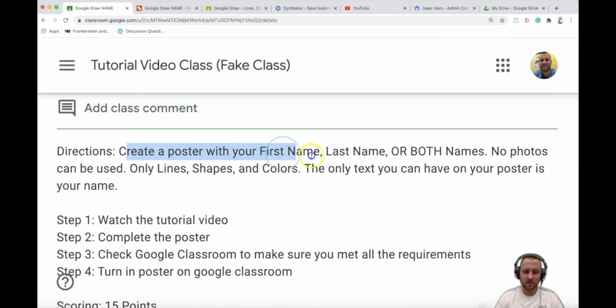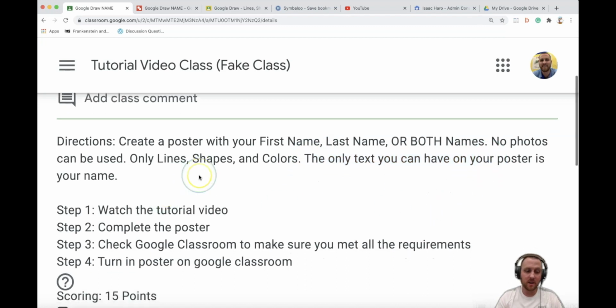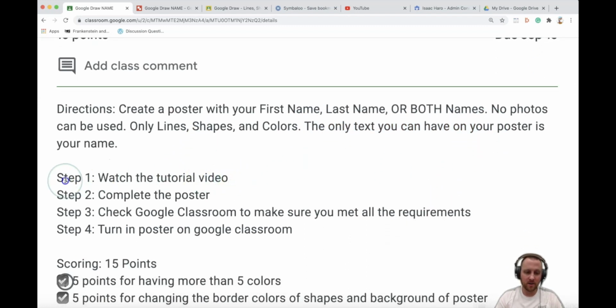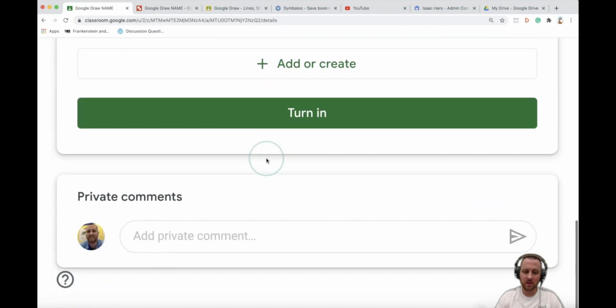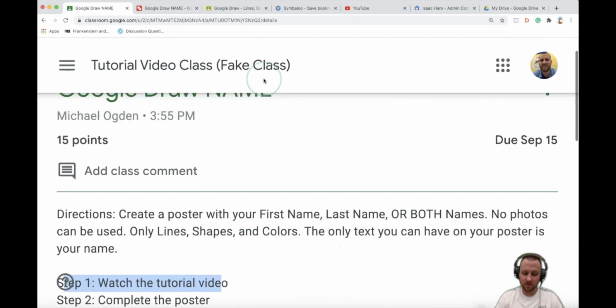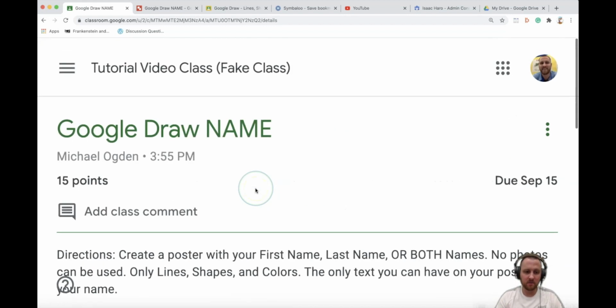You're going to create a poster with your first name, last name, or both names. No photos can be used, only lines, shapes, and colors, just like the last assignment, and the only text you can have on your poster is your name. Step 1, you should be watching this tutorial video, which will be posted down here at the bottom later on.